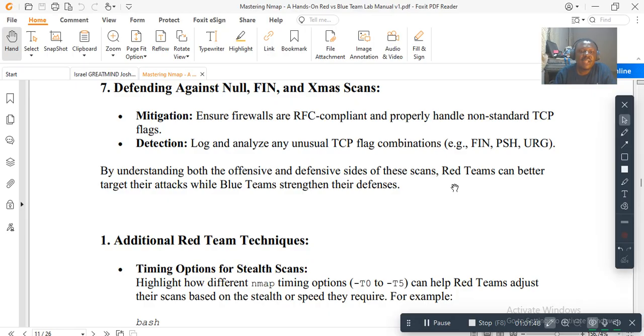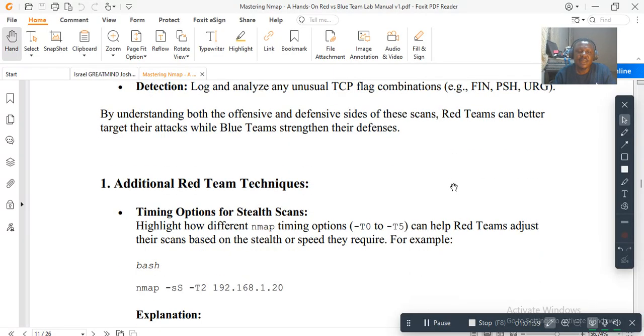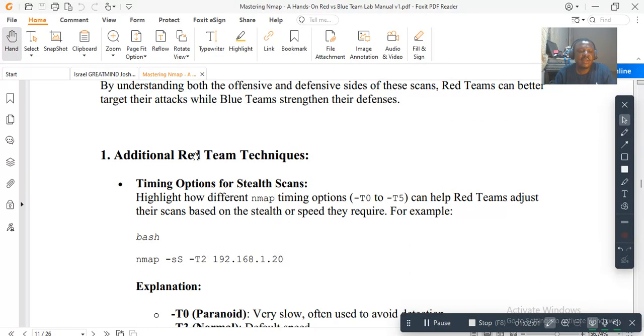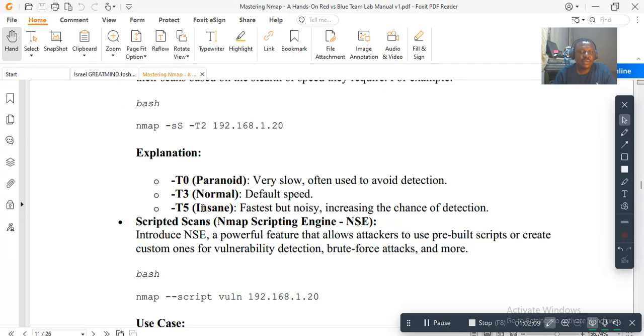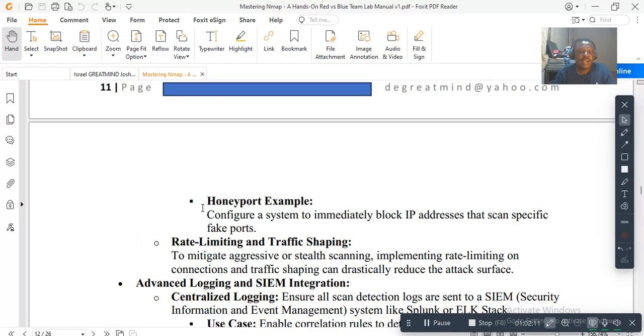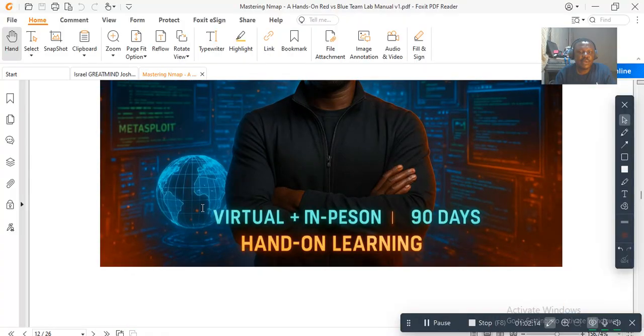By understanding both the offensive and defensive side of this scan, red teams can better target their attack while blue teams strengthen their defense. Yes. I also added some additional scans, like running both the SS and the T2, like we spoke about in the beginning. You see the explanations as well. I think there are about 5 of them.